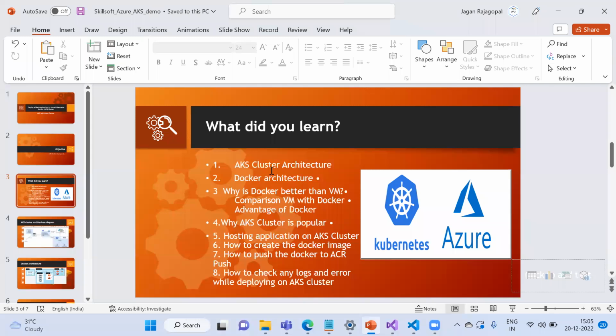Like what the architecture is, AKS cluster architecture and Docker architecture, why Docker has become so popular nowadays, and after that, how to host an application in an AKS cluster, how to create a Docker image, and how we are going to push that Docker image to the ACR, and how we are going to check.